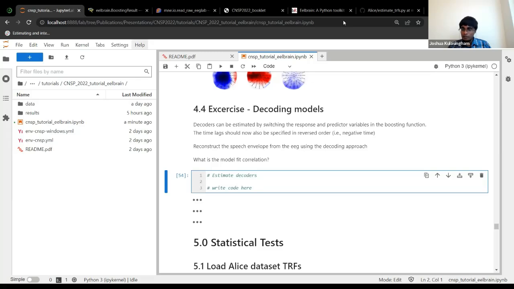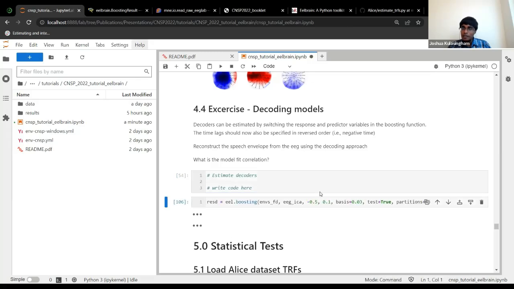Okay, so for the sake of time, I'm just going to go ahead because it's just a small modification you need to make. In this case, you have your boosting function, but instead of the response being here, the first argument is instead the envelope, and then you have your response. So it's going to use all the channels in the response to predict the envelope. And then the time that you give it, you're going to start at minus, let's say 500 milliseconds, and you're going to go to like, I don't know, 100 milliseconds or something. It's up to you what range you want to use for your decoder. And then everything else is the same.